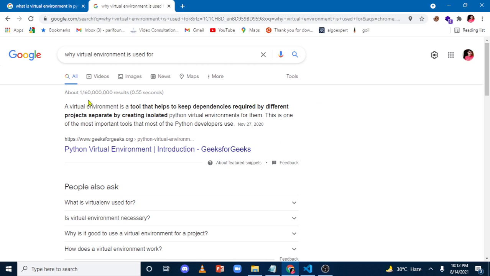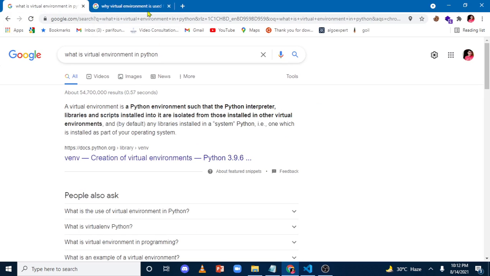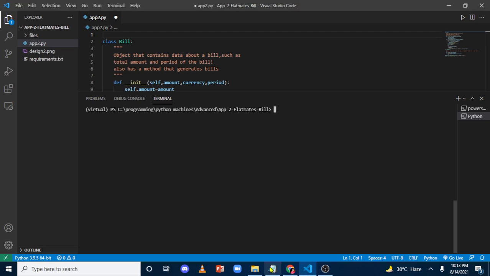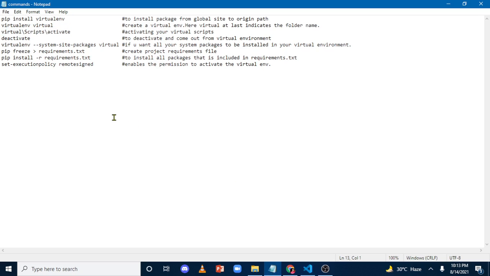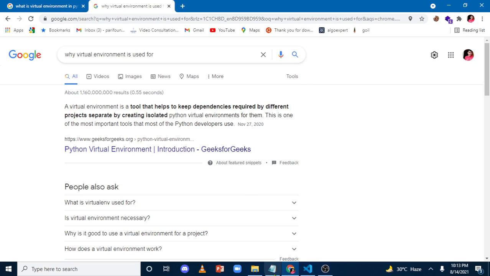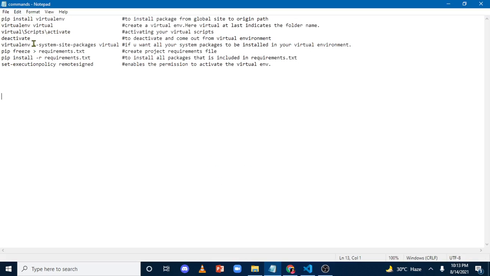Okay, so I hope you could understand what a virtual environment is and why you use it. So let's start creating it. Before starting, I have some commands that we will use while building this virtual environment. I will upload all these commands in the description box. You can use them from there.